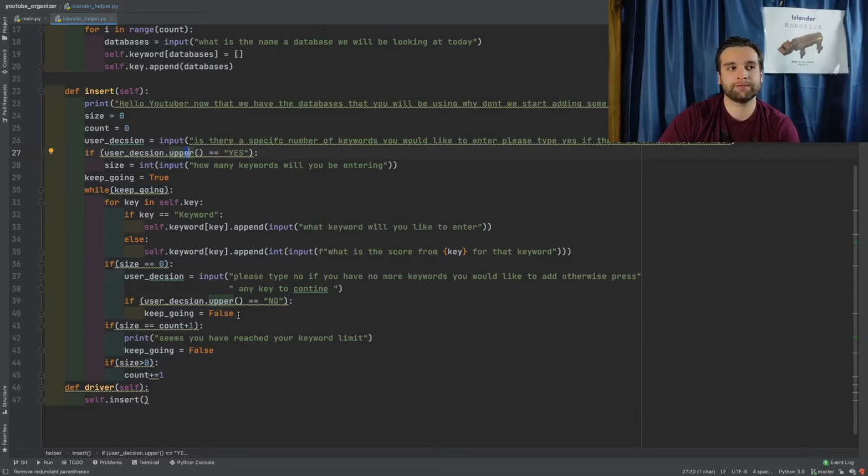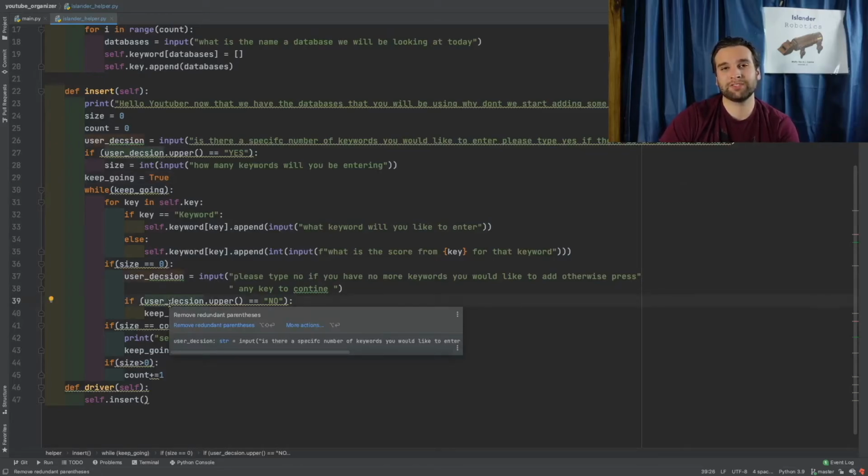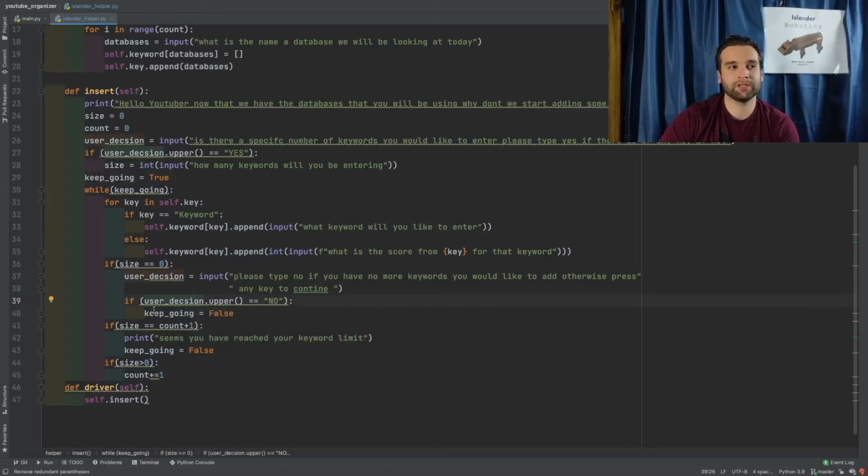All right, so we're going to take this false, we're going to take this keep going. Notice how on line 29, keep going is equal to true. So while keep going is true, we want this while loop to keep going. However, at this portion of the code, we're saying if user decision.upper equals no, then keep going equals false, which gets us out of this while loop. All right, so that's not the only way to get out of this while loop, because if you remember up here we asked if there's a specific number of keywords the user would like to enter.